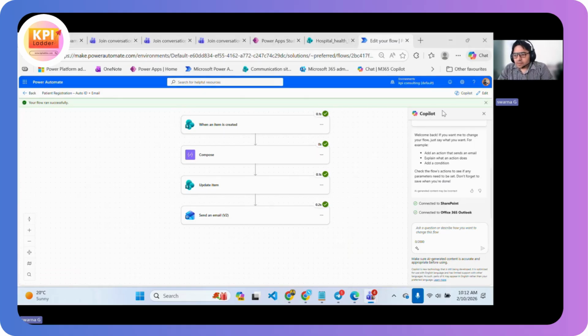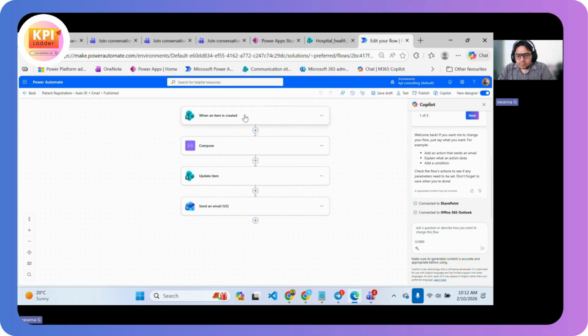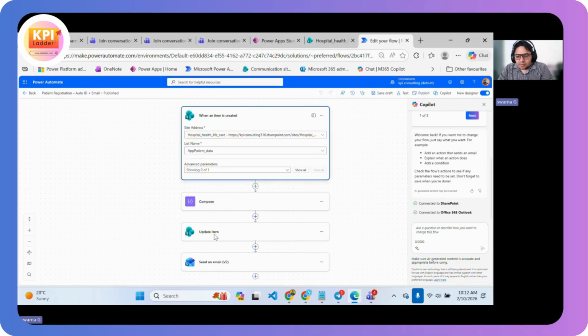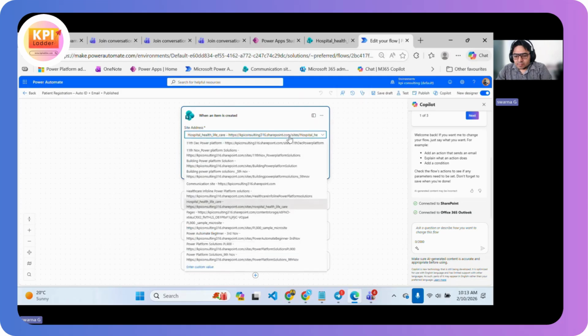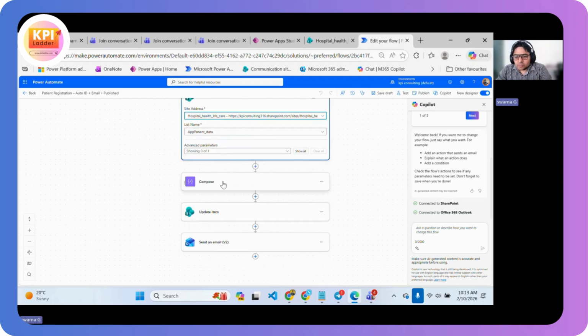So as you can see here, we'll go and edit. We'll try to see. So an item is created. Once the item is created, you can see this is the way the item is created, and we have given the SharePoint site address and also the list name. The list is where we have the repository of all the information. So this is the patient data app, this is the repository, and this is the SharePoint link. There are multiple SharePoints there.